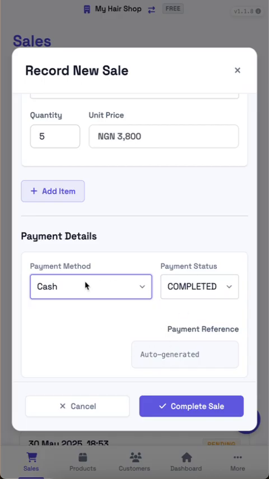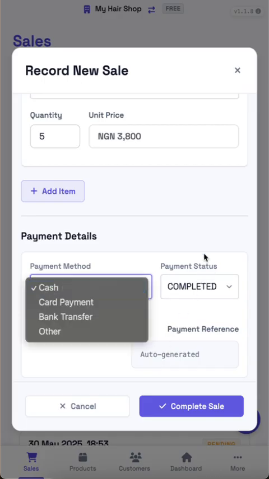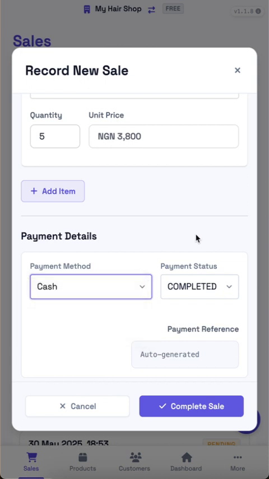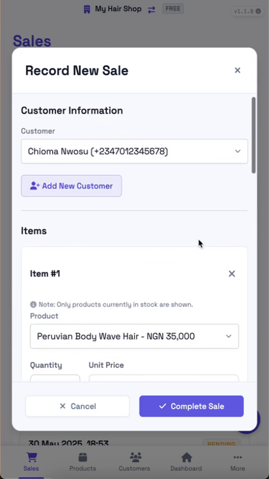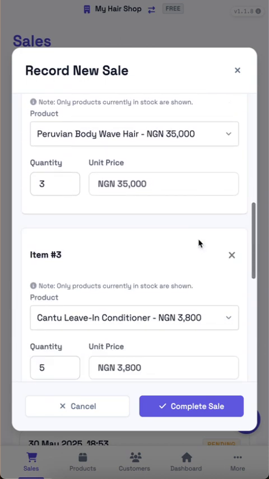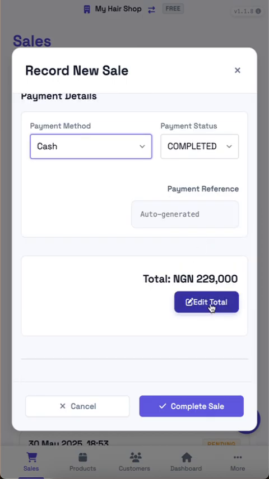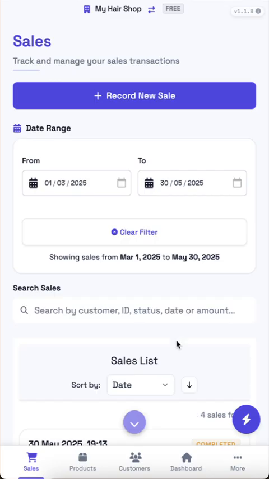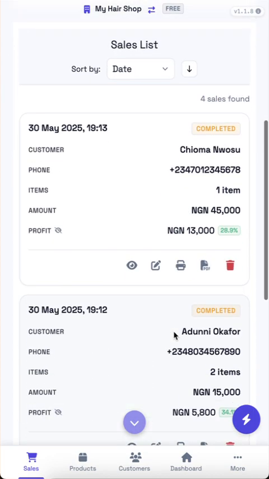For this sale, I selected cash and set the payment status to complete. Okay, so I'm done with these sales. I actually have 3 items, so I'm going to go on and add, let me leave this without any discount. So I'm going to go on and add more sales. All right, as you can see now, I've added a couple of sales.